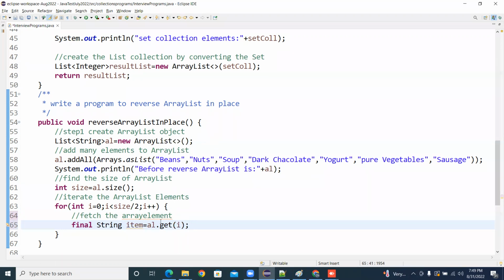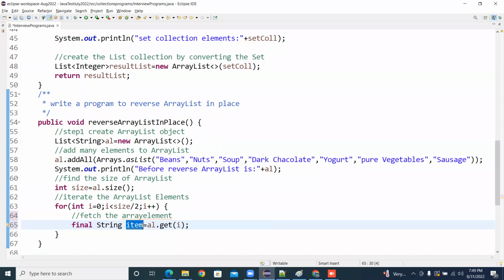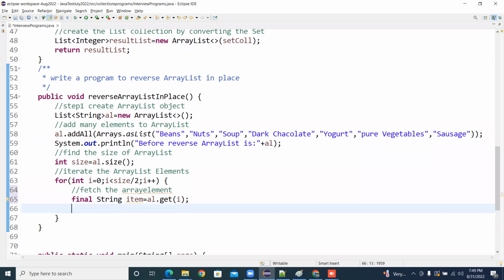You will get that element. It will store here, it will store there. Then I need to set the position. So next, set that element. First, I'll get this one, right? I'll get this one, beans, in this item variable.